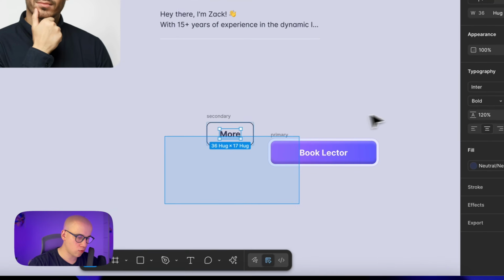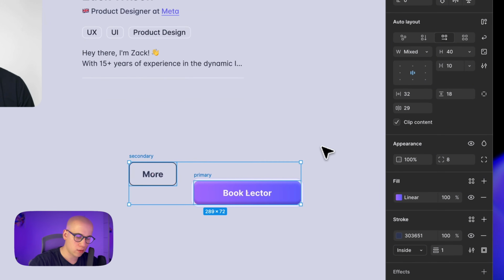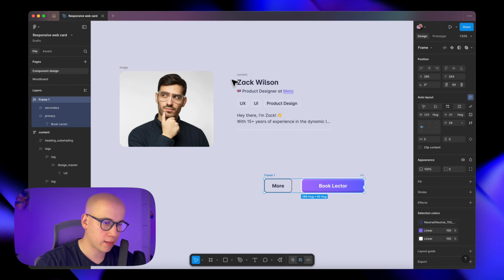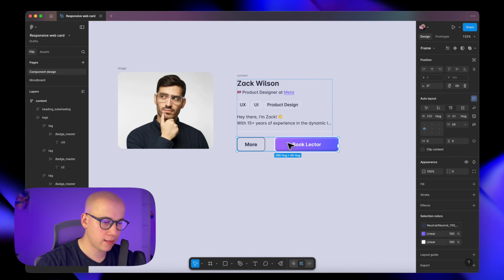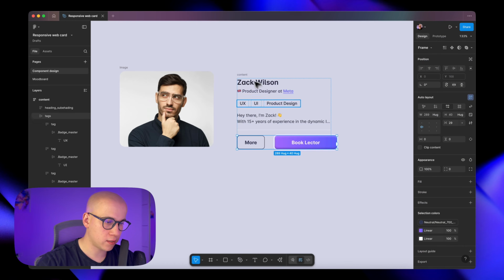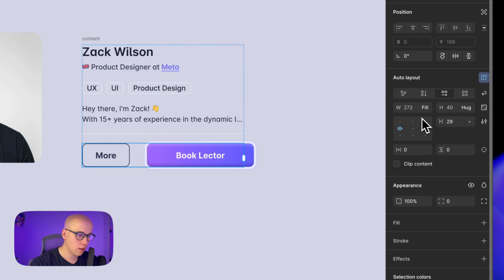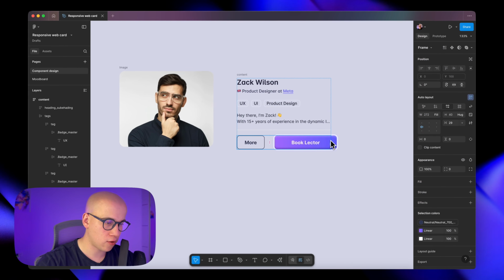So let's again choose both of the buttons and hit Shift A to apply the auto layout and again put it directly within this main auto layout. You can see that these elements are wider than the others, so let's fix that. To do that, all you have to do is to set not the hug here, but the fill, and the main frame for these actions will adapt to the width of the others.